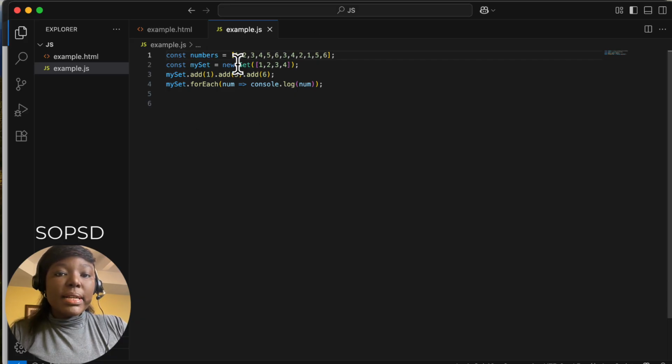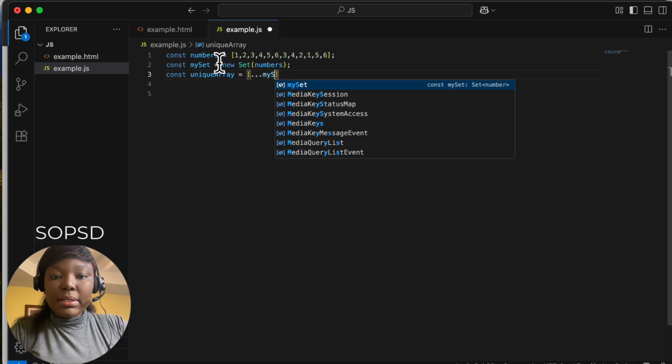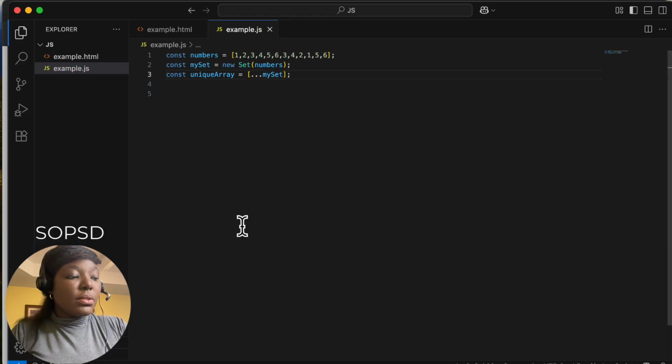So I can say my set is equal to new Set, and I'll pass in the array here, numbers. So now I can convert back to an array to print it out. So I'll say const uniqueArray will now be equal to a pair of square brackets, and then you put 3 ellipses and the name of the variable, mySet. So this will now convert this back to an array.